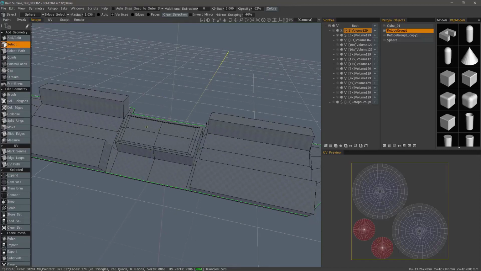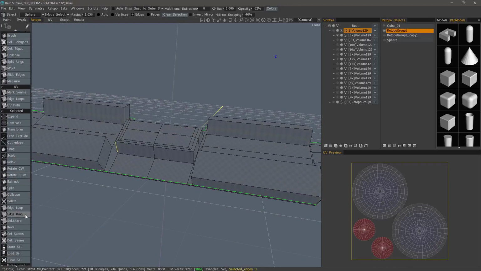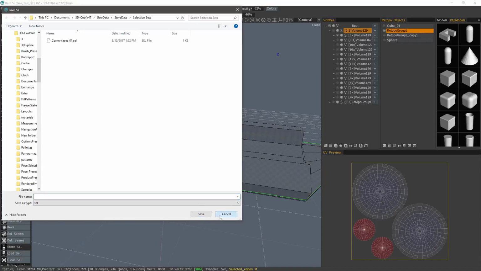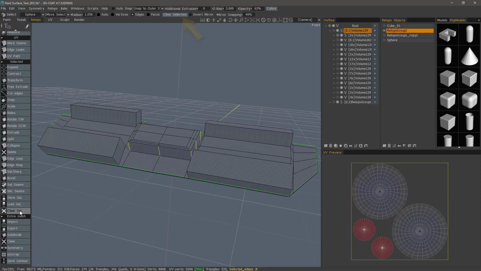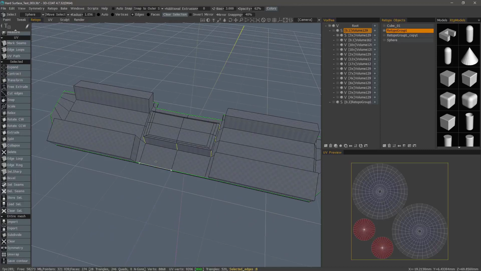Now if you have a special edge selection and you want to store them and reload them, you can do that here. You can clear the selection as well. You also have the ability to turn edges if you need. Let me hit escape to drop that selection.